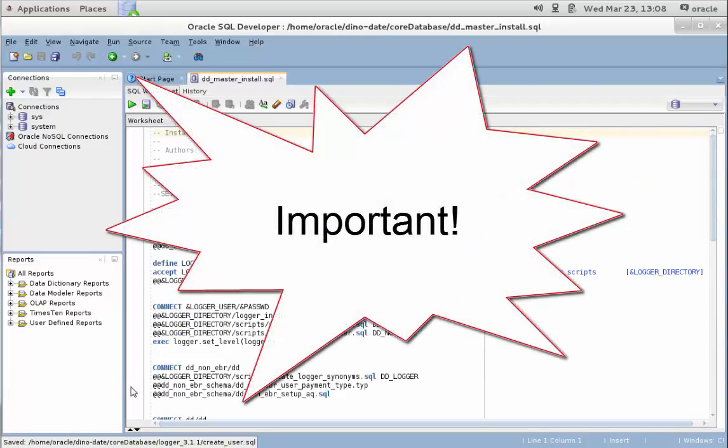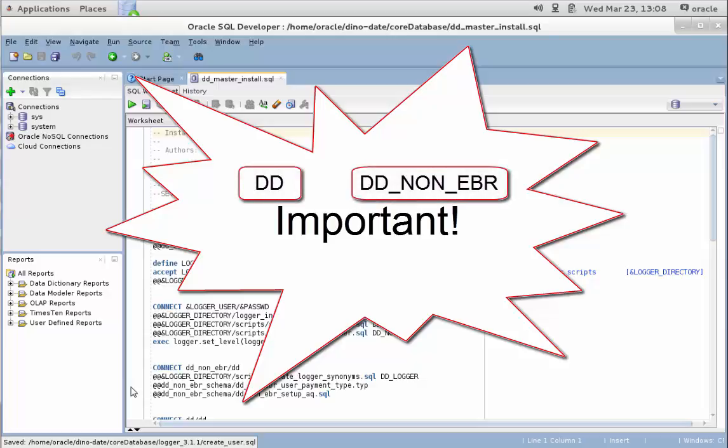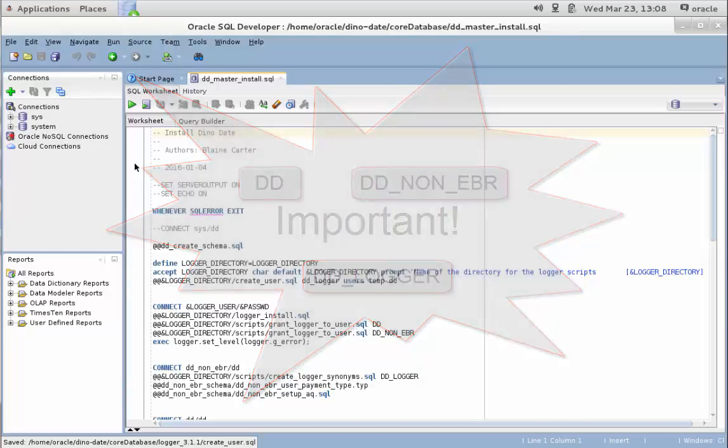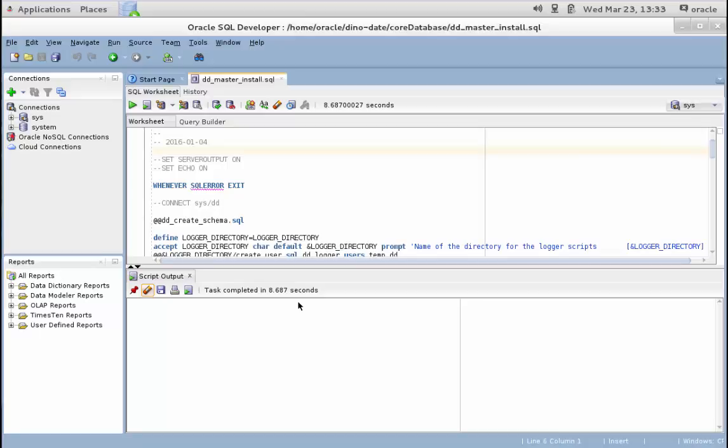All right, listen up. This part's important. Please make sure that you're using a database instance where you can safely create the schemas named DD, DD non-EBR, and DD logger. We don't want to have any conflicts with anything else in your database. To install the database objects, navigate to DinoDate core database and run the DD master install script from an account connected as sysdba.